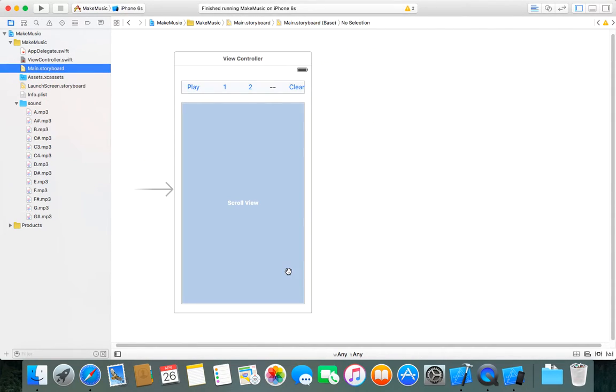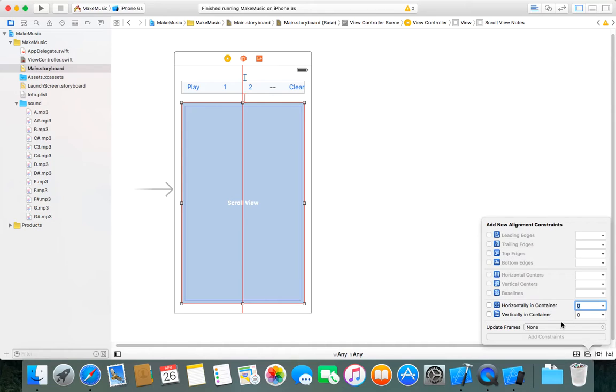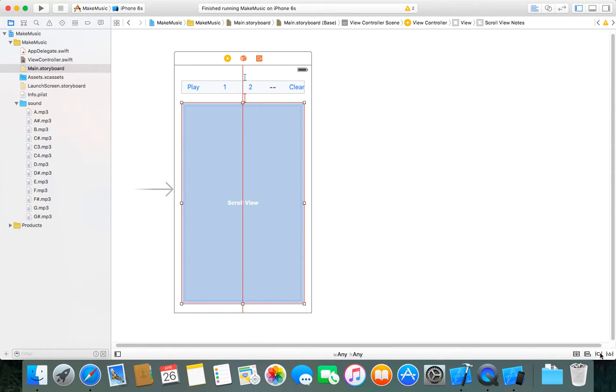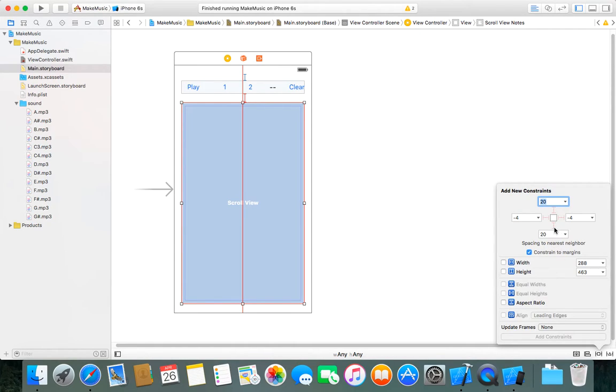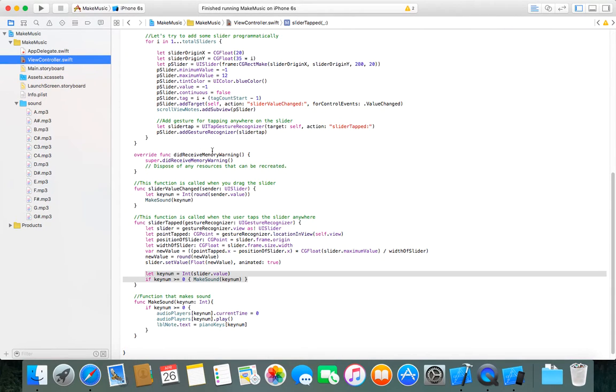I'm going to make one small change here. I'm going to try and pin this to the bottom without leaving any space, just so that the control leaves no space at the bottom, no matter what the size of your phone is. Okay, getting back to code.